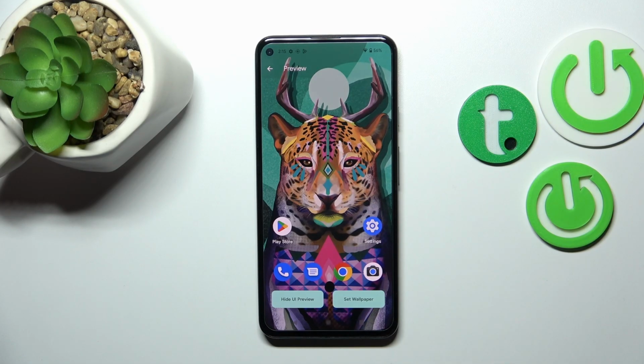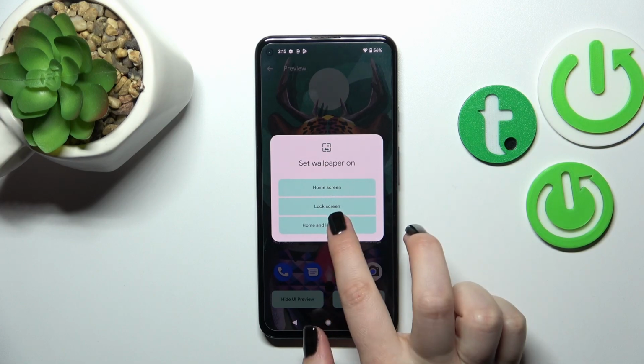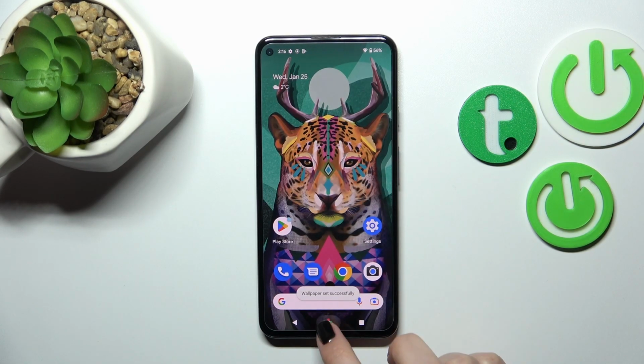If you're happy with your choice, of course, just tap on Set Wallpaper. And as you can see, you can decide where you want to set it. So you can set it as a home screen, lock screen, or both. And I will pick both options, so let me tap on it. And as you can see, we just immediately got back to the home page, and we've got our wallpaper applied. So basically that's all. This is how to change the wallpaper in your Google Pixel 5a.